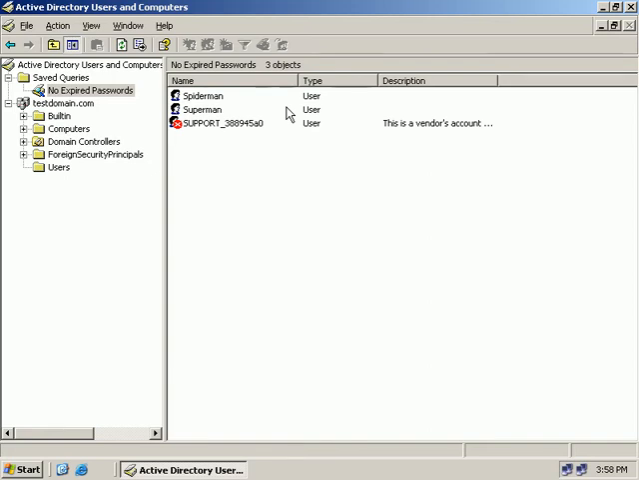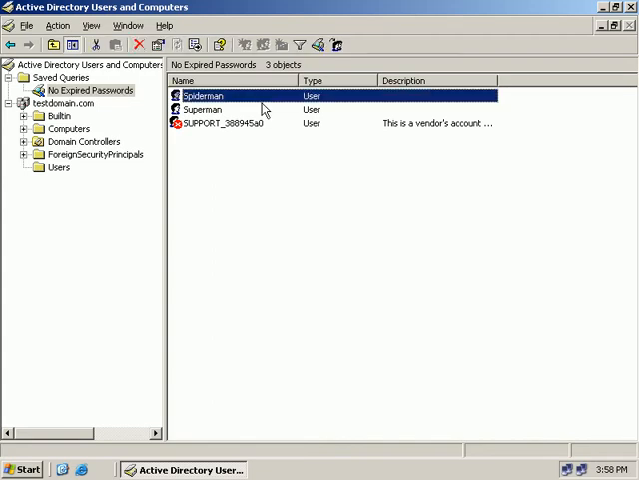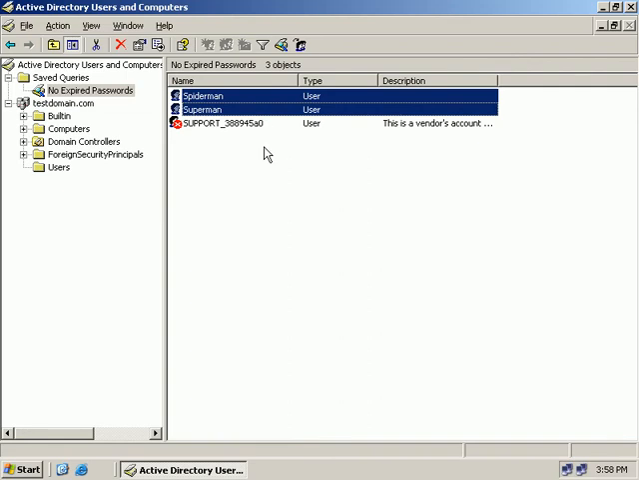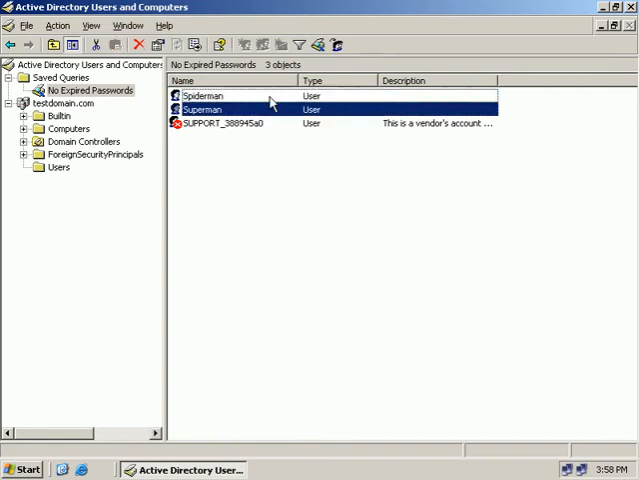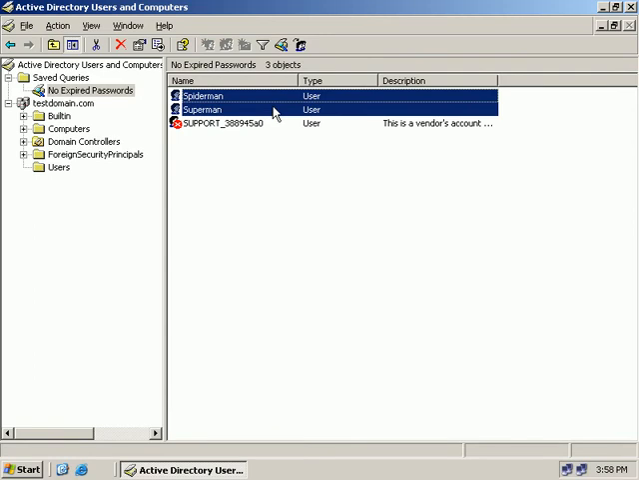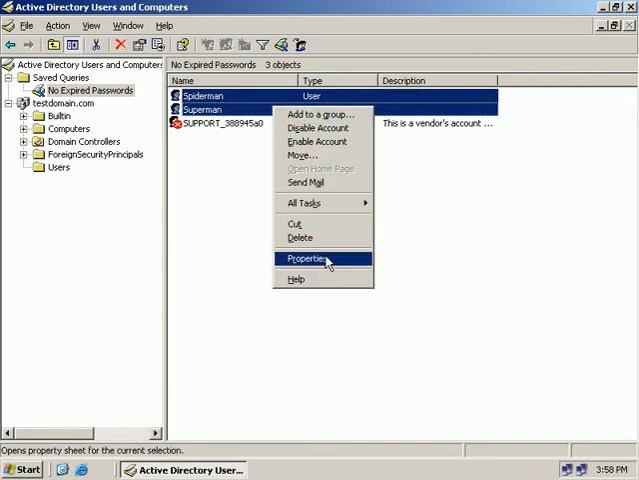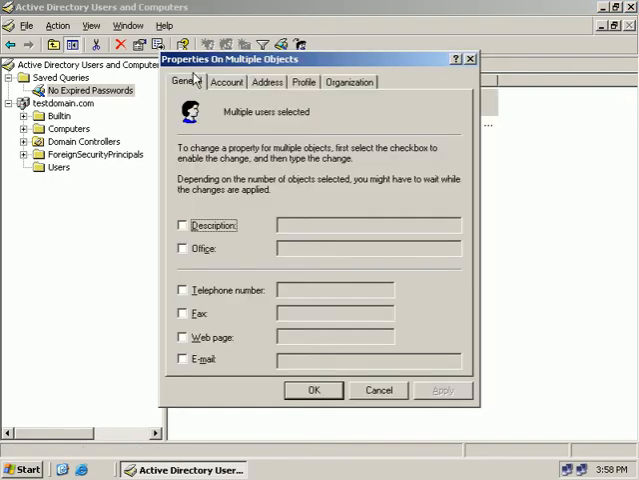We can edit the properties of multiple accounts using our saved queries. So we can simply select the first account and we can hold down Shift to select all items in between. Alternatively, you can just hold down Control and click to select multiple accounts. And once you've selected the accounts you wish to change, simply right-click on any of the selected accounts and choose Properties. Now this brings up the Properties on Multiple Objects dialog box.